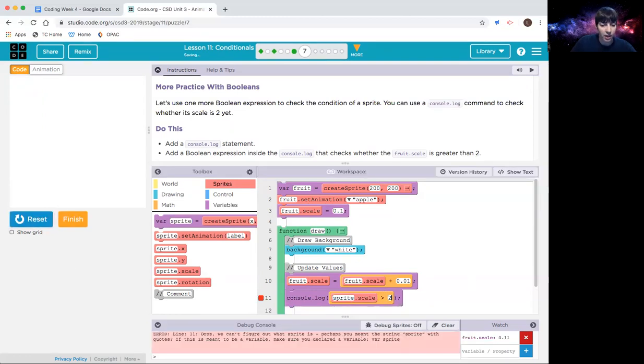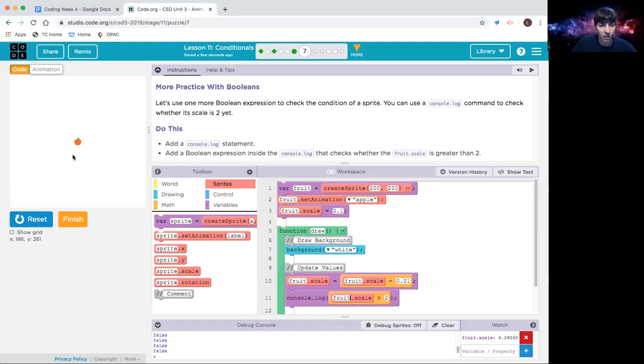So let's run. Oh, what did I do? Oh, I didn't rename my sprite. Our sprite is called fruit. And reset and run. So our fruit is growing. It's still false, false, false. So once it gets twice the actual size that it starts with, we'll see this change to true.